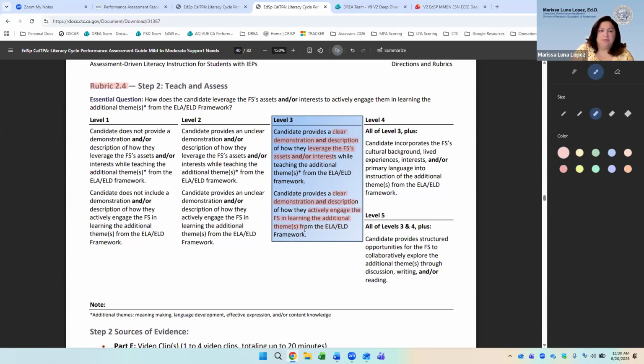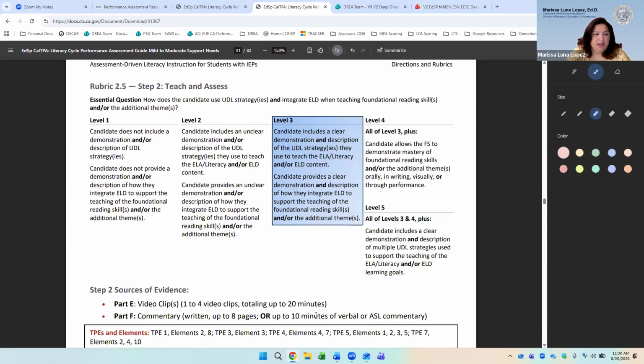Now, level 4, this is where we're incorporating cultural backgrounds and lived experiences. And level 5, again, they collaboratively explore additional themes through discussion, writing, and/or reading. And they can collaborate with the teacher. They can collaborate with an instructional support personnel. You don't necessarily have to have two kids sitting together collaborating, as it might not be appropriate for the placement or for the way that the child communicates. We can go ahead and go to 2.5.